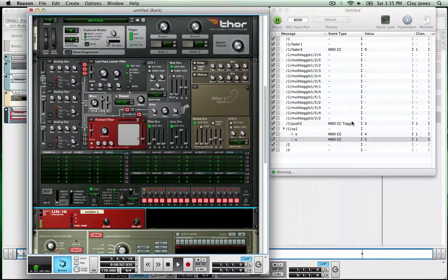And the reason we had to use a toggle is because if we hadn't, we would have had to hold that button down the whole time while we wanted to use the formant filter, which can be useful in some cases, but not this one, because it's nicer just to have it on a toggle.